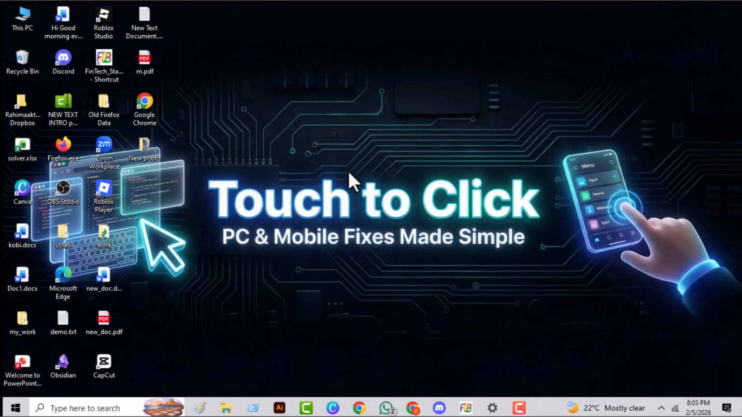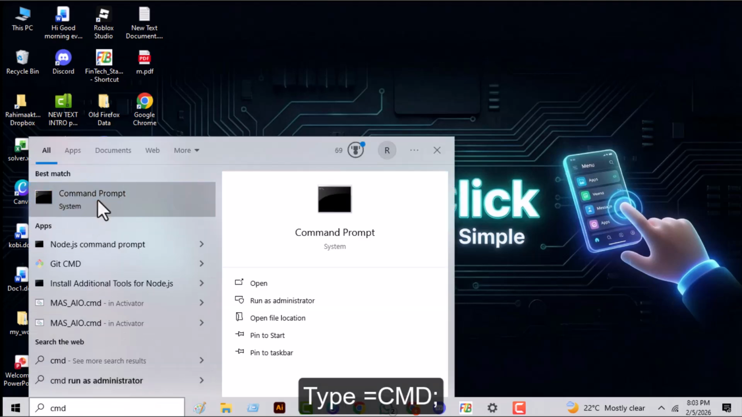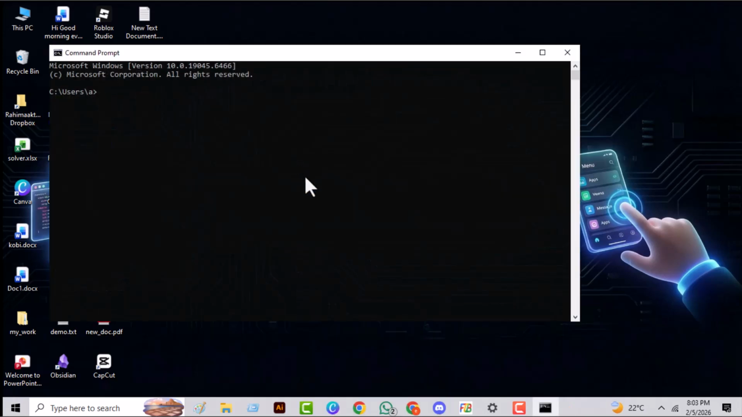Now let's get started. Method 1, Step 1, type CMD in the Start menu and open Command Prompt, which is a built-in Windows tool used to run system commands. This method is useful because it quickly checks your hard disk status without installing any extra software.